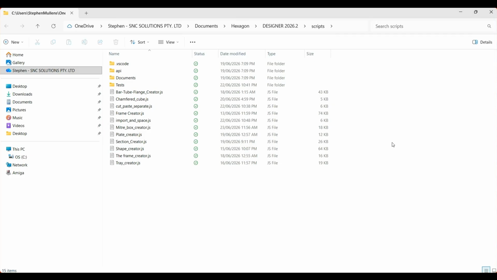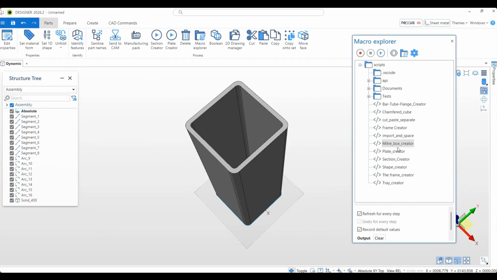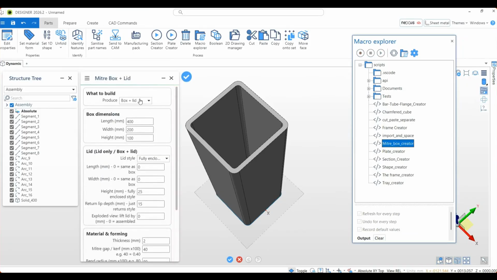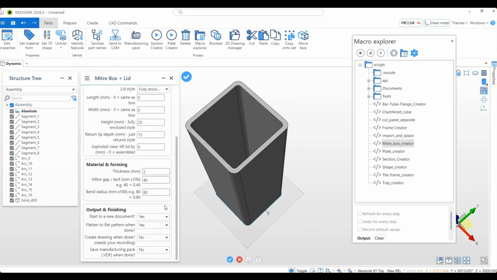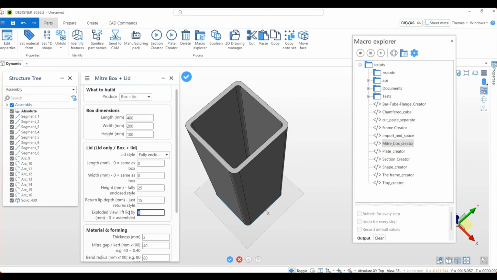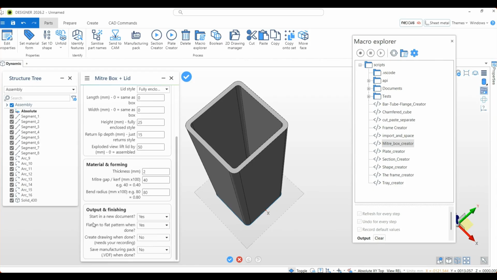This is one we've created with a range of questions here. I'm just going to leave the defaults because it's just an example. The only thing is I'm going to lift up the lid by 25 millimeters. Actually, we'll make it stand out a bit, 50 millimeters. Otherwise, we have options like start a new document rather than putting it in the current session. Do we wish to have the flat pattern? Yes, so it creates all that for us.